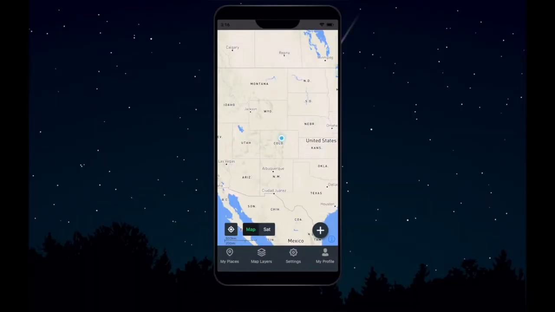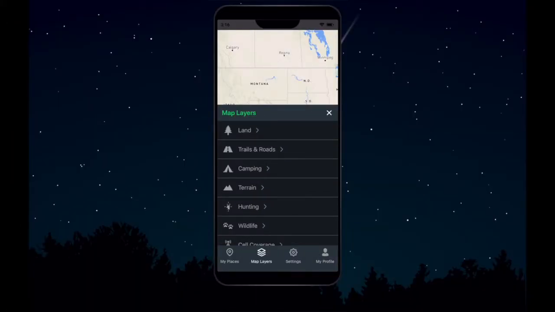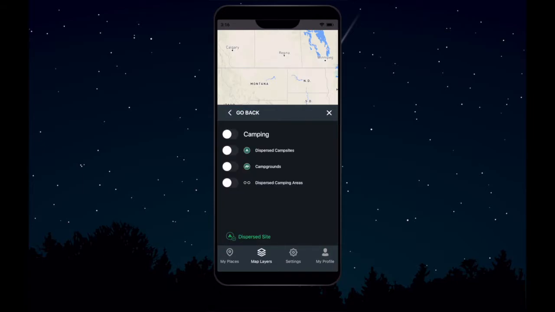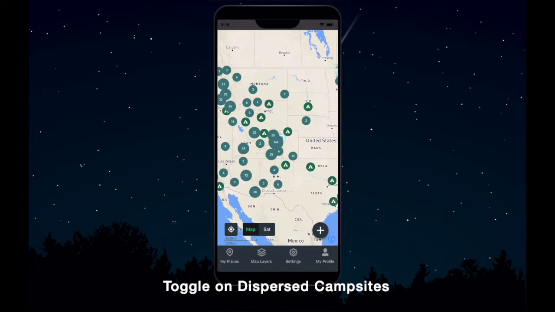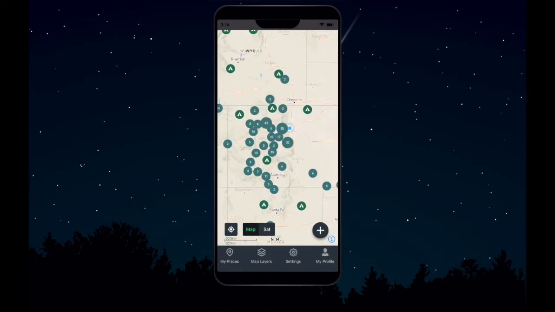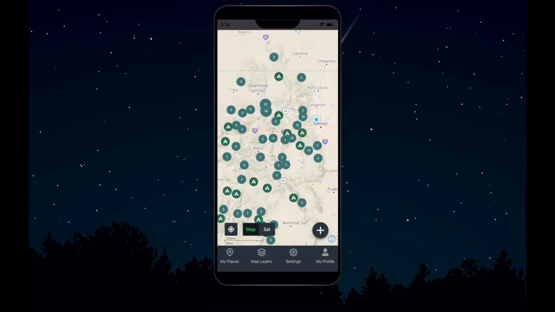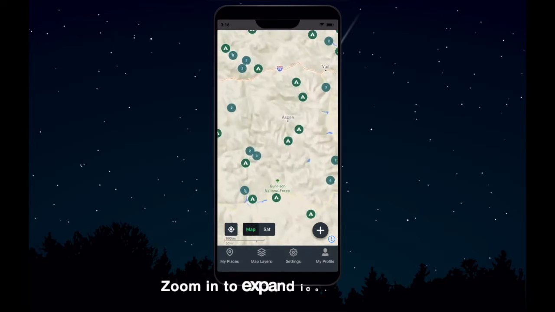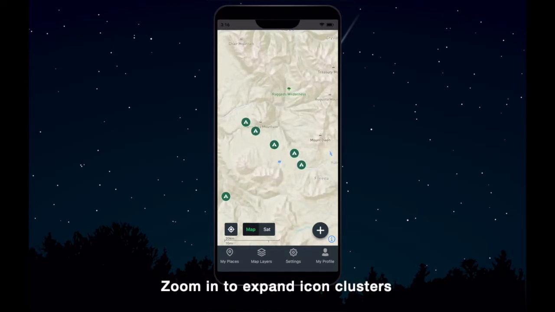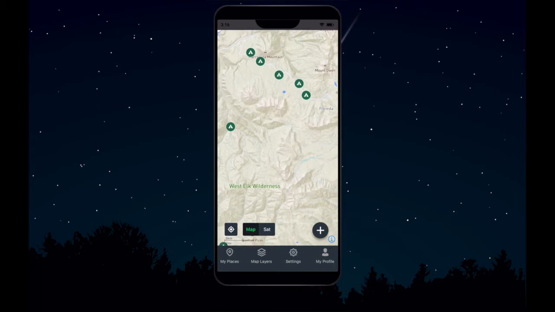The easiest way to find spots that are already marked in Outly is to go into the camping panel and toggle on the Dispersed Campsites layer. Icons are displayed on the map for existing sites. When you're zoomed out, you'll see circle icons on the map with a number inside. These represent the number of nearby campsites that are combined into that cluster, and as you zoom in, the cluster will break apart into individual campsite icons.